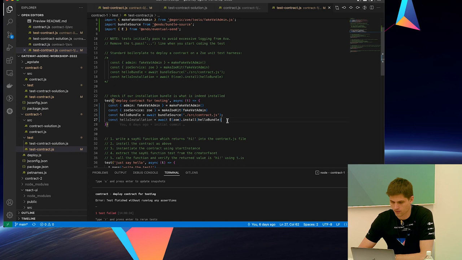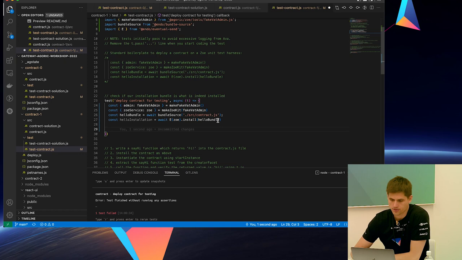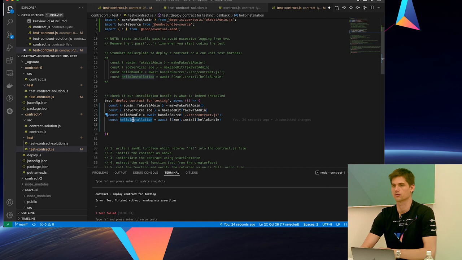So what's going on in these functions? The computation inside the Agoric VM runs in vats, which are discrete units of computation, isolated from each other. So what we need to do is make a fake vat into which we can deploy our contract. Then we want to get access to the Zoe service, which is inside the vat. We will bundle the source code of our contract. So this actually points to the contract we've got over here. And we bundle it. And then we install the bundle using the Zoe service. And we get back an installation. So this is now the code's been uploaded. That also happens in deploy scripts.